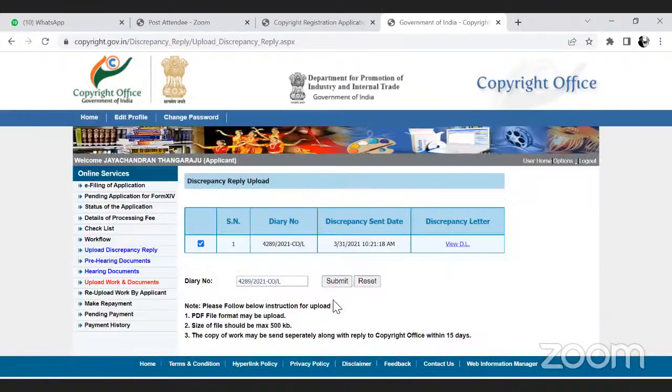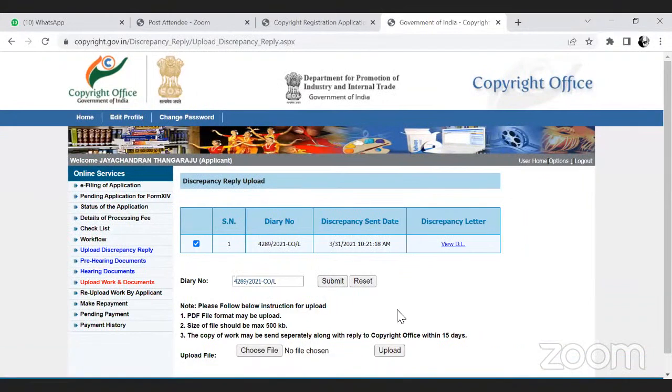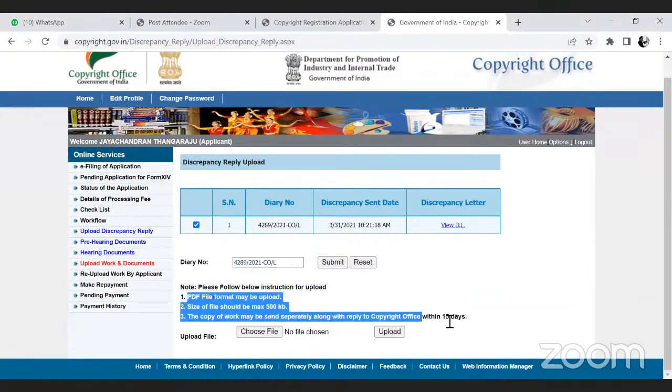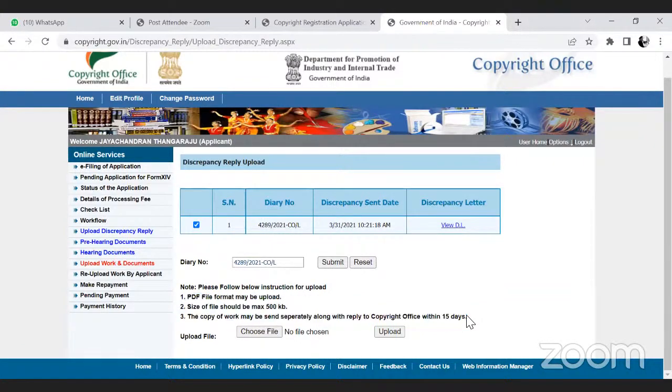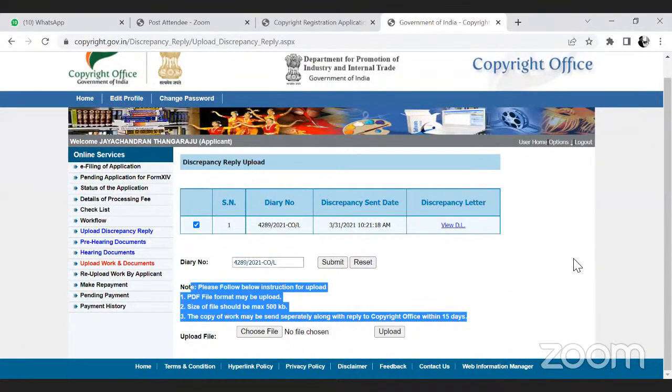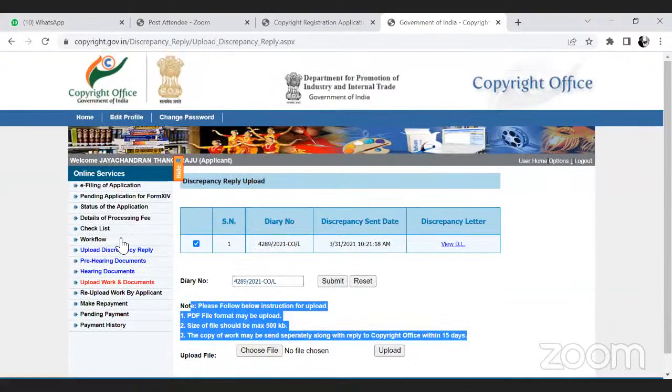And you can click and submit and upload the reply to clear the discrepancy within 15 days. But it is not strictly 15 days. They will give you a lot more time to clear your discrepancy, because I still receive mail from the Copyright Office to clear my discrepancy. Okay, so this is all about copyright and other information.